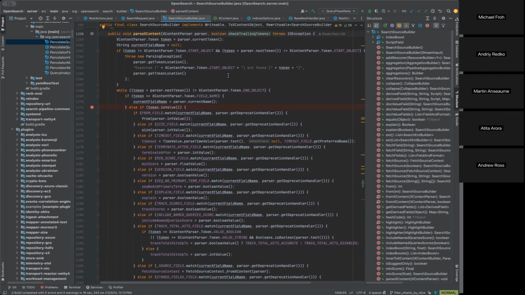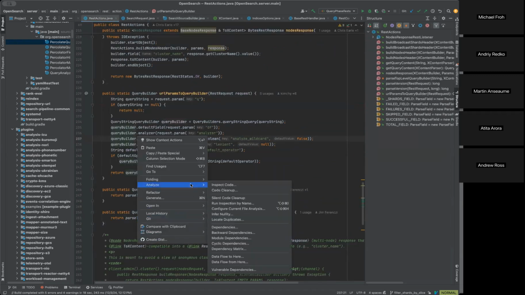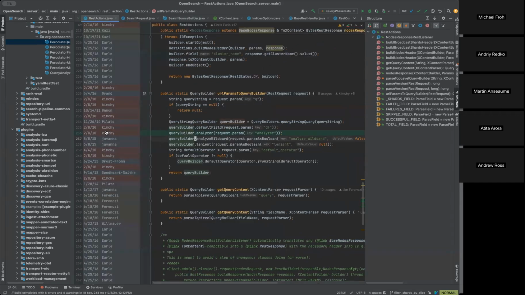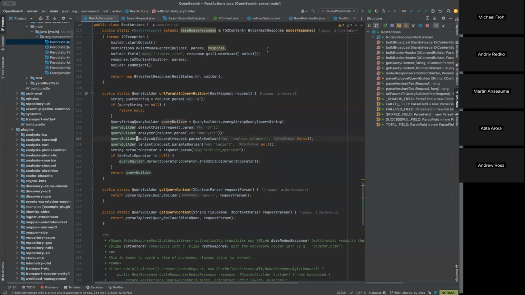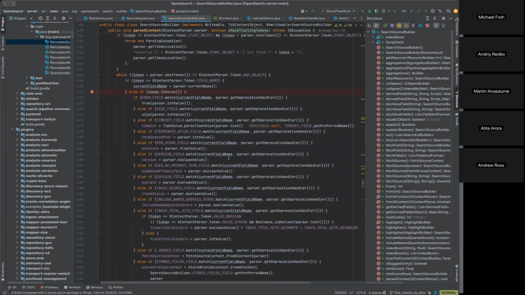Keeping in mind this is a code base that goes back at least 14 and a half years, right? The initial commit that we saw here was February 2010. So a lot has changed over the past 14 years. Well, almost 15.